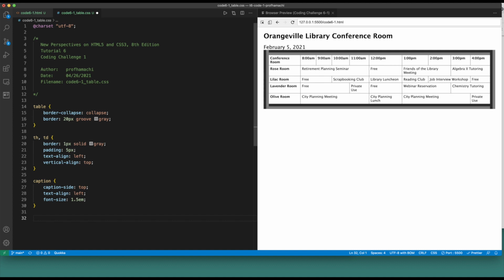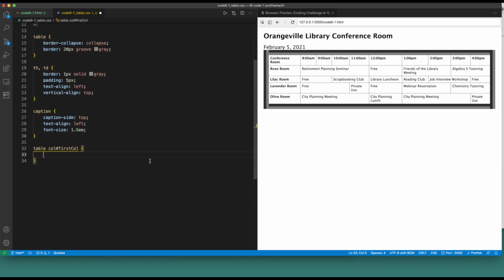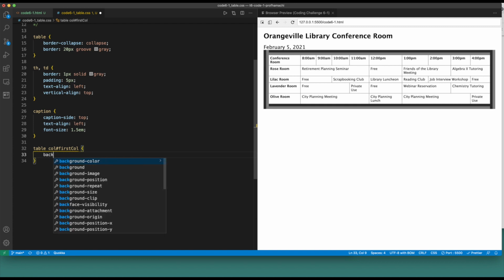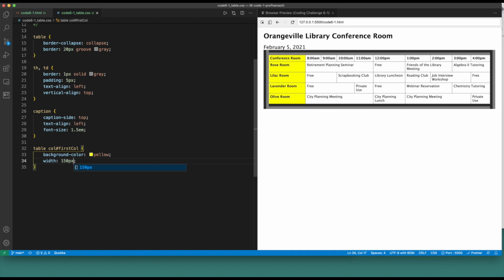All right, now good. Let's go to our table column, first col. Okay, that was the ID of first col, and I think you remember that from the HTML there. So let's set that background color to yellow. Set that width to 150 pixels. Okay, so that first column's like that.